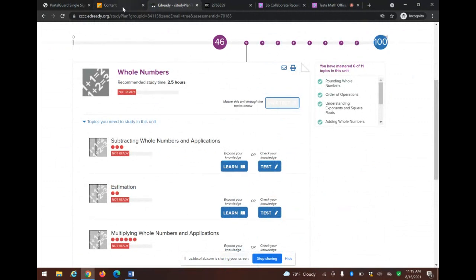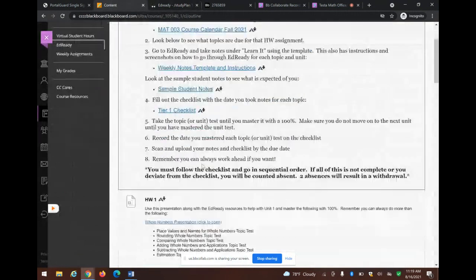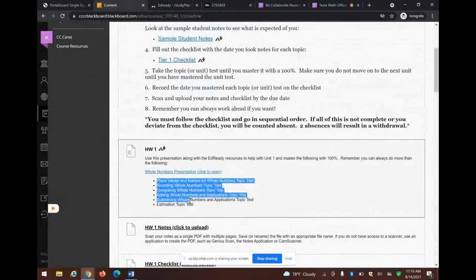So what you want to do, again, if you go back to Blackboard, it will show you for homework 1, you need to complete these 6 things. And for each of these, you have to take notes and submit them, submit the checklist, and master the topic test with 100%.